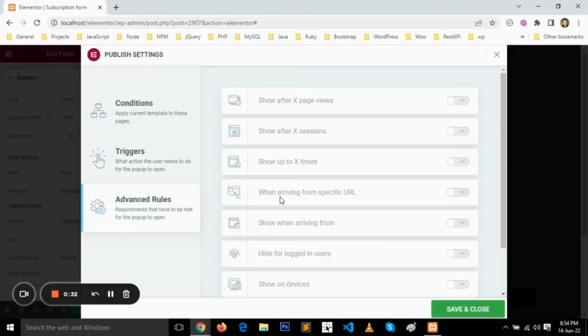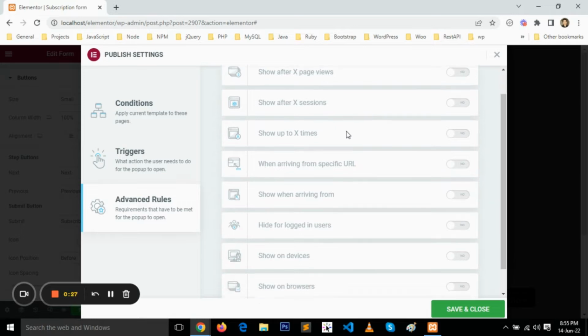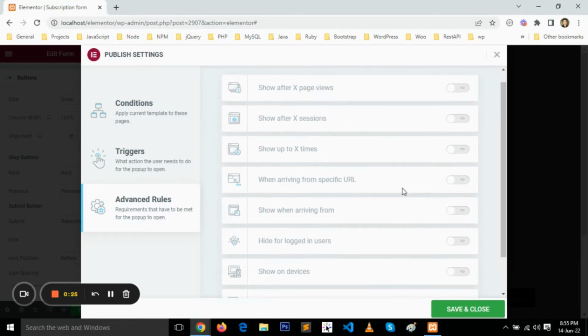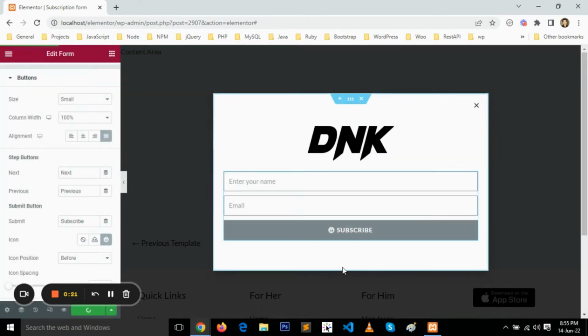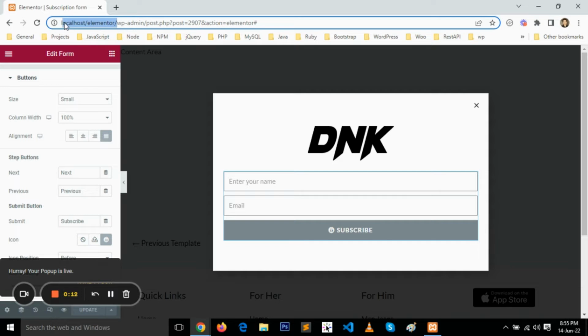This is the third option, advanced rules. Most of you don't need these settings, but if you want, you can make some adjustments and click on save and close. Your pop-up is publishing here. It's now live.